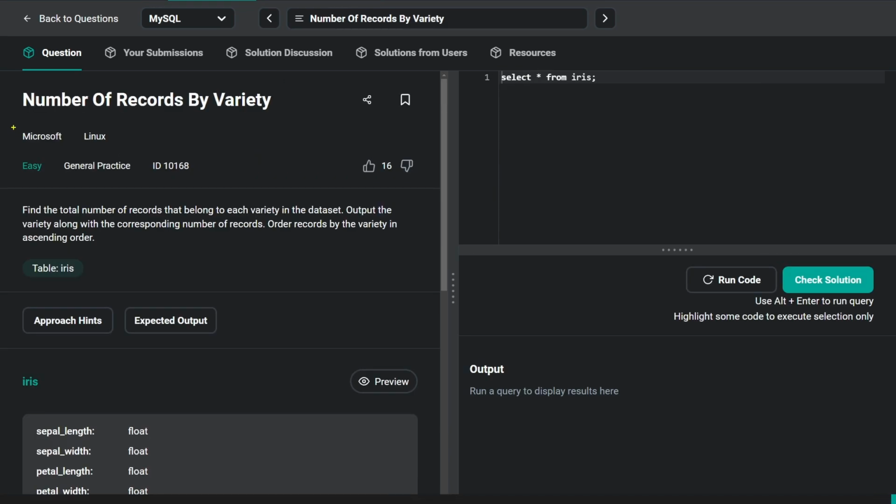Problem number 3. This one is from Microsoft and Linux. We have to find the total number of records belonging to each variety. There's a group by for variety, number of records per variety. We have to output the variety along with the number of records. Right here, we then have to order records by variety in ascending order. So we have to do a group by per variety, calculating the total number of records.